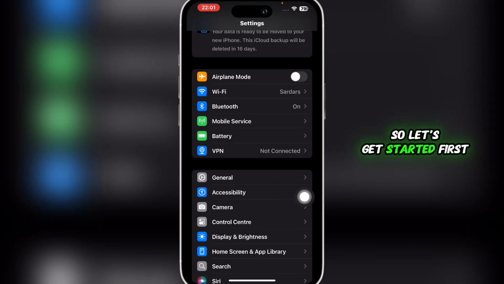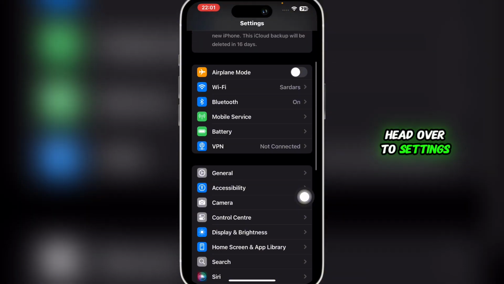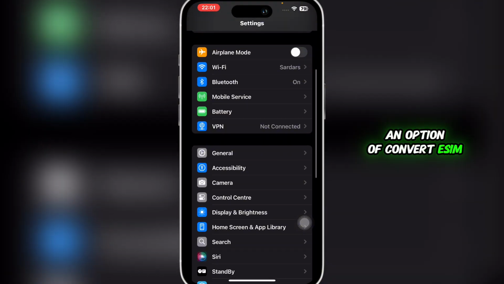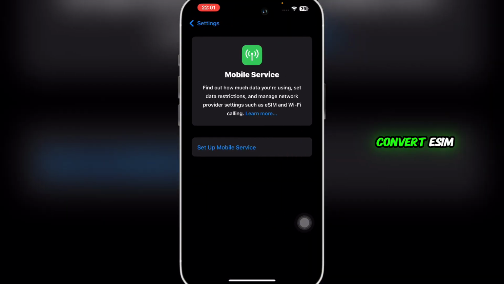So let's get started. First of all, head over to settings and then you're going to head over to mobile service or cellular data. So once you click on cellular, you'll be able to see an option of convert eSIM. So you can simply click on convert eSIM or you can simply click on add eSIM.